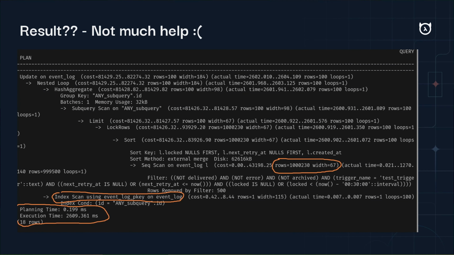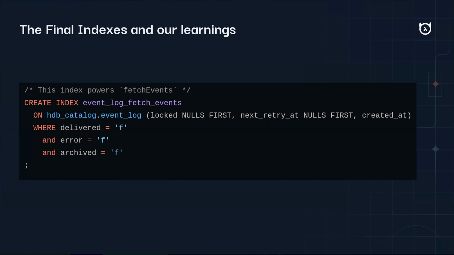After a lot of research, we ended up with the final index that you see on the screen. The logic here is that we first use a static filter to filter out all those events which have been delivered, have errored, or have been archived. Once we get that, we want to sort them so that events which have not yet been delivered come first. That's why you see nulls first. Basically, that means events which have not been delivered, and then the events which have not been set for a next retry, and so on.